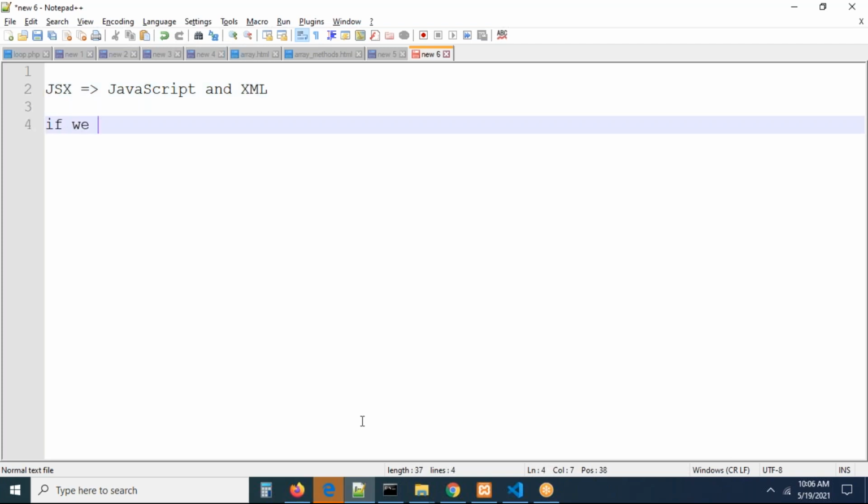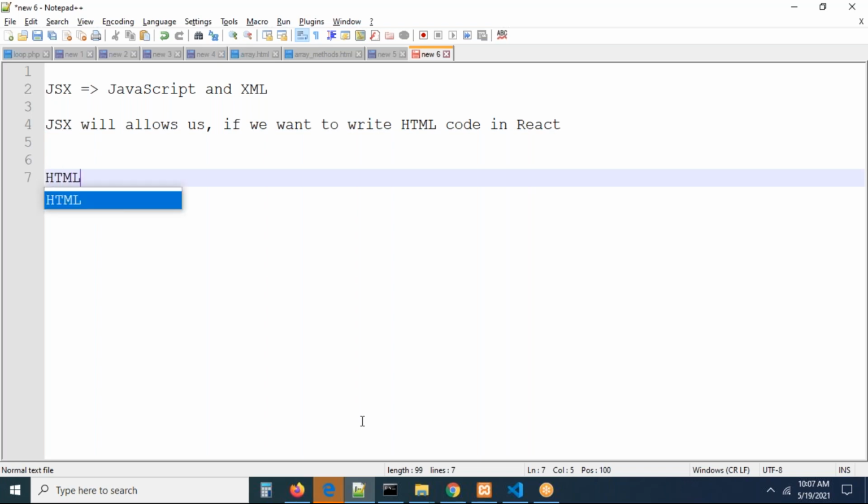Remember, if we want to write HTML code in React, JSX will allow us to write it. One simple point I want to tell you: whatever HTML you are writing in React is simply called JSX.